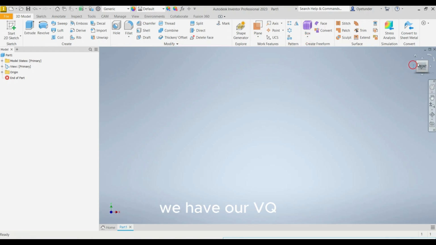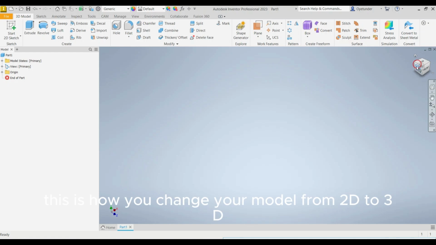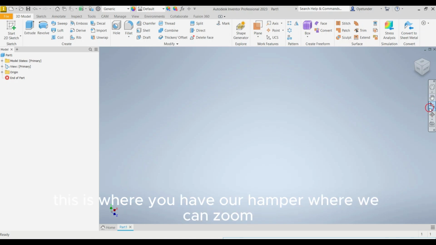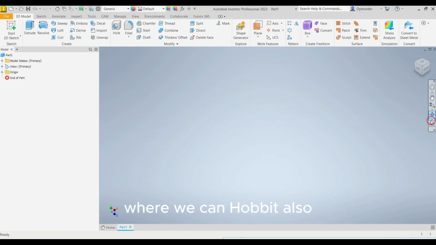We have our view cube. This is how you change your model from 2D to 3D. We have our navigation bar. This is where we have the pan, where we can zoom, where we can orbit. We also have our orientation, which is X, Y, and Z. We also have the status bar, which is down here. So this is the basic interface of our Autodesk Inventor Professional.